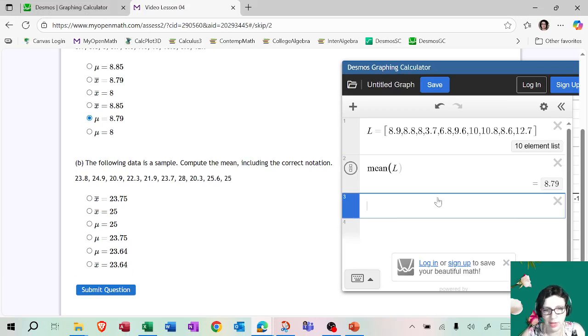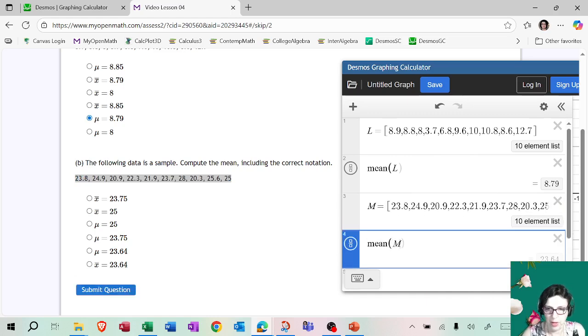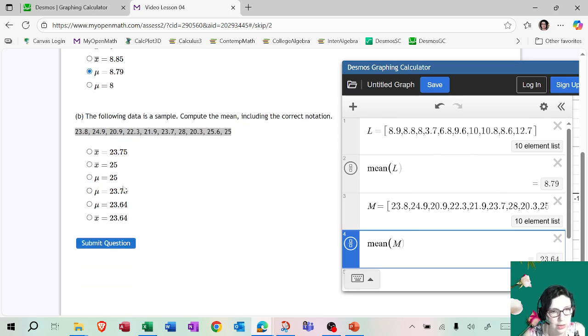Okay, so let me save it into a different list. Maybe let's call it M, whatever. So let's use the square brackets because the data is horizontal. Copy and paste that here and just put mean of M. Okay, so that's 2364. So that should be x bar equals 2364.